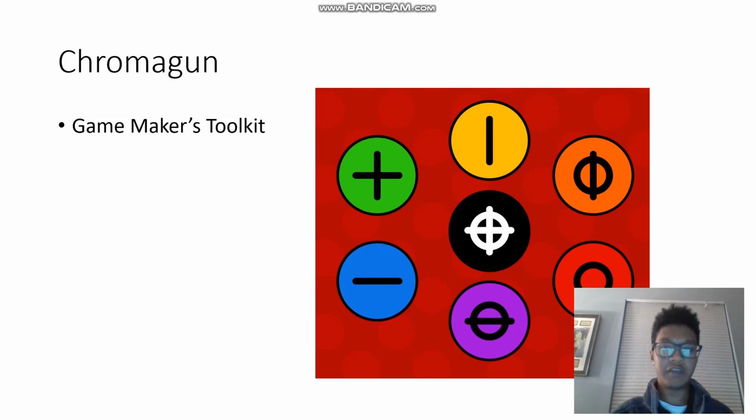In addition to that, Game Maker's Toolkit referenced, in their video on color blindness and accounting for disability, a game called Chromagun, which does a callback to using symbols for colors. As we can see right here, we have the three primary colors: blue, yellow, and red. For each of those, they have a symbol associated with them. Blue has the horizontal line, yellow has the vertical line, and red has the circle.